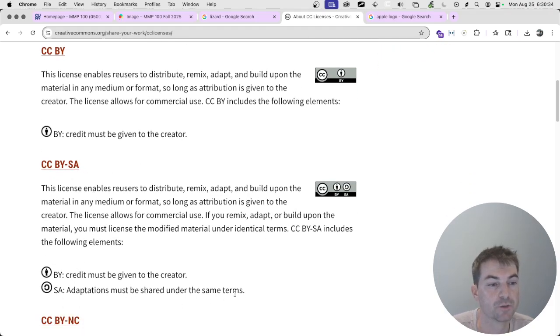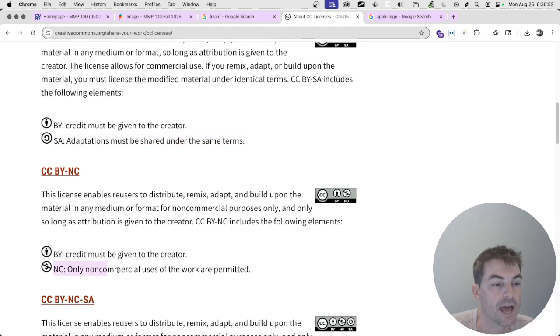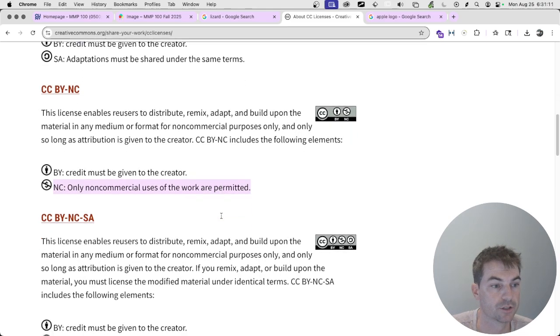CC SA: adaptations must be shared under the same terms. This is a little more restrictive. If you find an image and use it in your project, you have to make that project have the same license, so it also has to be Creative Commons. You wouldn't be able to make a commercial product with it, but you could post it on your blog or publish it. NC means non-commercial. You can use the image, but you can't use it in commercial projects. So if you're making a video game, a movie, or a website that you were being paid to make, you wouldn't be able to use those images.